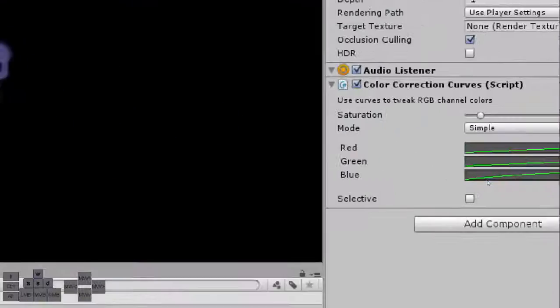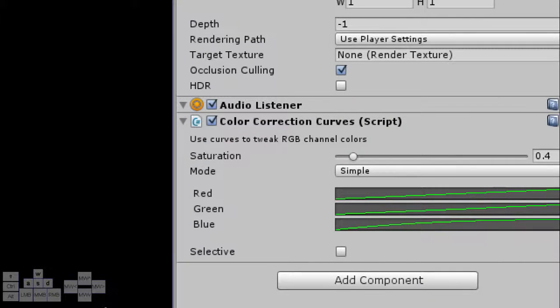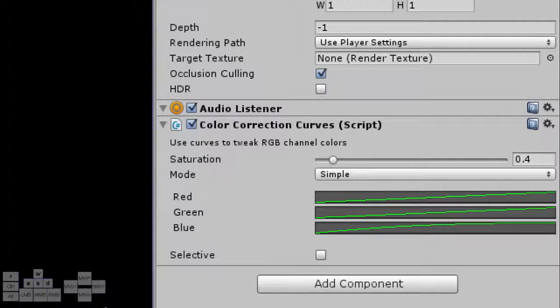So try for yourselves, add a camera, color correction curves, try to play with these values and see what you can get.